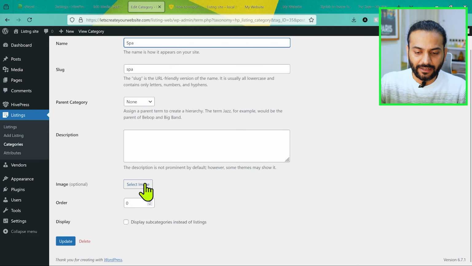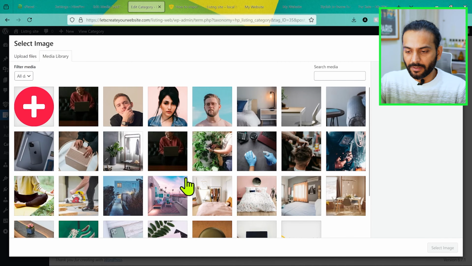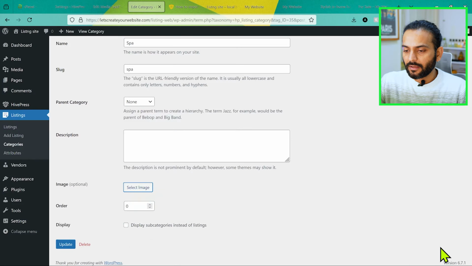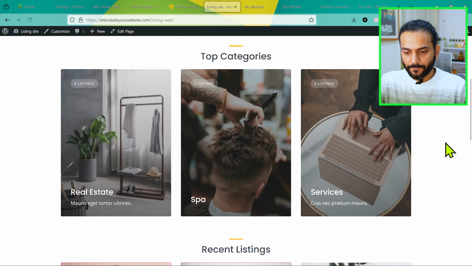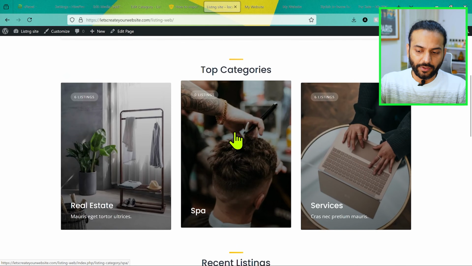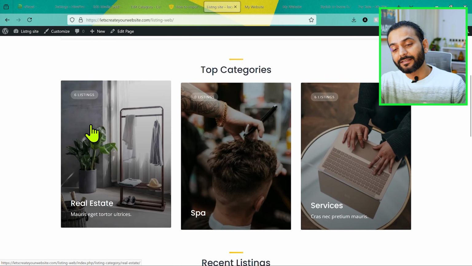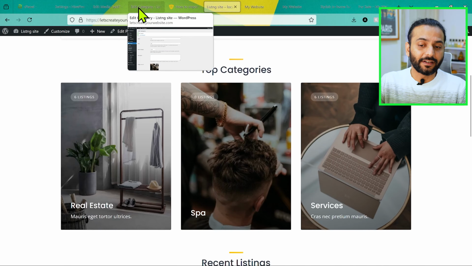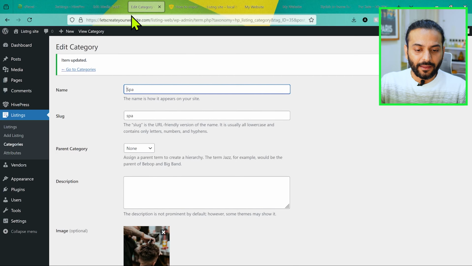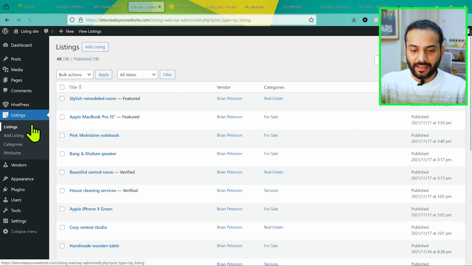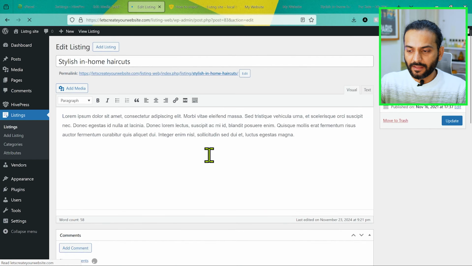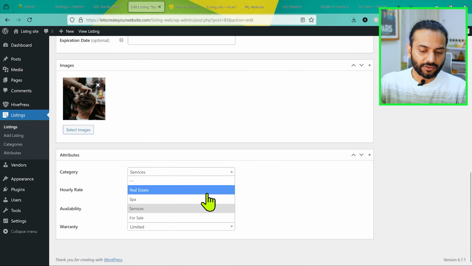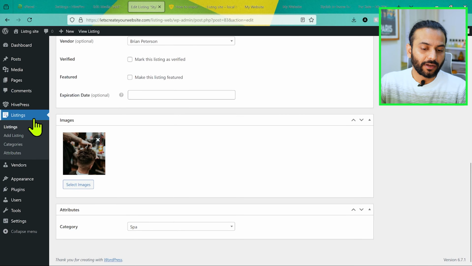and then I need to select the image. Let's select the example image. Let's select this image, and then this image is selected here, and I click on update. You can see if I refresh the page, spa is shown here. Because it shows the 3 recent listings, you can see there's 0 listings because I just created this category. If I go back here and then I go to listings, I can choose any listing. For example, I click on stylish home haircuts, and from here I can choose the category. Instead of services, I can say spa. This is how you can add the category.